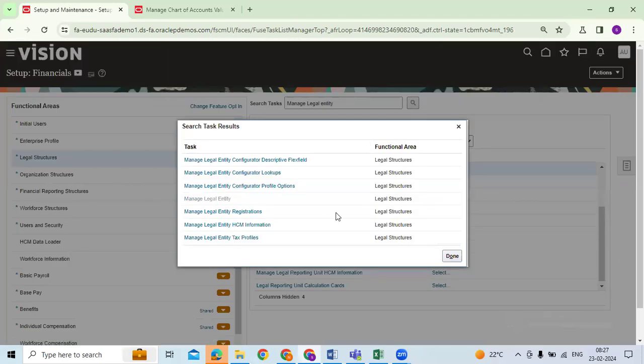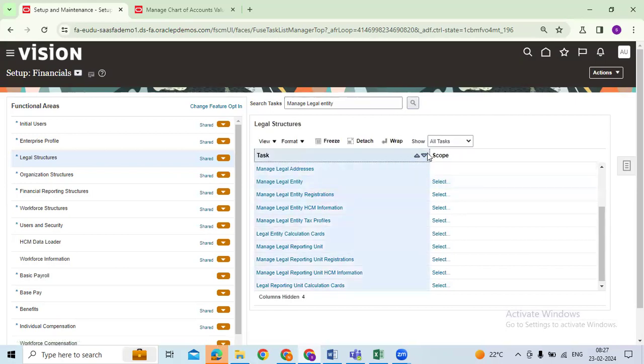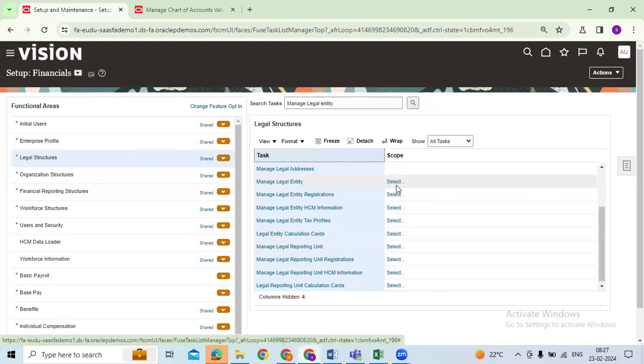Manage legal entity. Guys, practice is the only solution to understand the navigation better. Without doing practice, the navigation feels a bit critical. But if you practice and navigate many times, it will be easy for you. So here, manage legal entity.